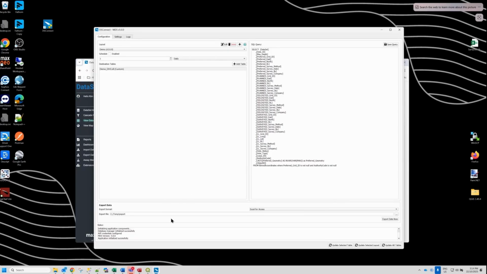Now we'll come to, there are 3 options for exporting data. Actually, sorry, I'm jumping ahead of myself. Before I get to export data, we've just created this new table based on this SQL select statement. How do we populate data into that table? We select the table that we want to work with, and then down the bottom here, we've got this button that says Update Selected Table.